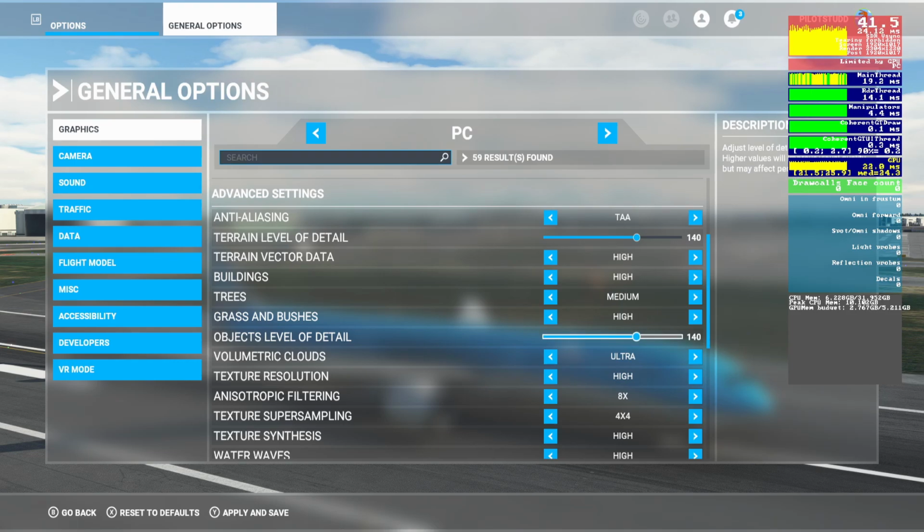Objects level of detail, well we're at 140, again kind of the same as level of detail. It only really has a big FPS impact if you're going with the extremes on a low spec computer, but aside from that, set it anywhere between 90 to 150. Personal preference really, is I like to keep it kind of mid-range, 140.